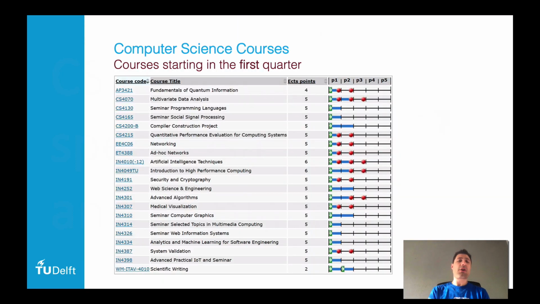So in terms of computer science courses, as I said, we offer a huge variety of courses basically every quarter. So I just got some screenshots from the 2019-2020 program, and these were the courses that we offered in our first quarter. So you can see things from all over computer science, right? Like networking or fundamentals of quantum information, system validation, medical visualization, ad hoc networks, etc., etc., etc.